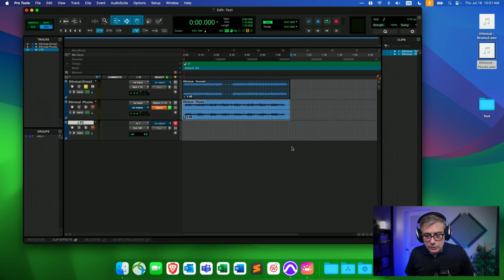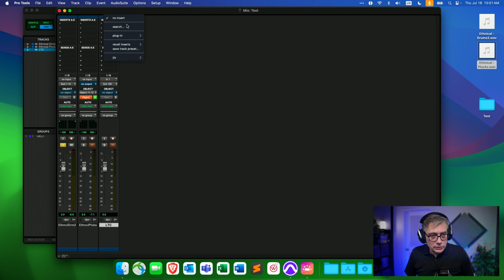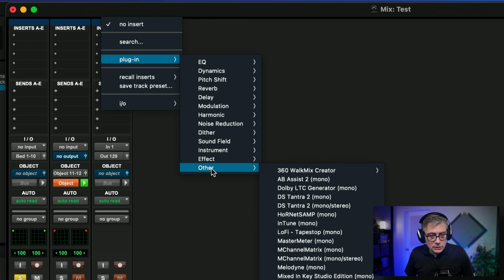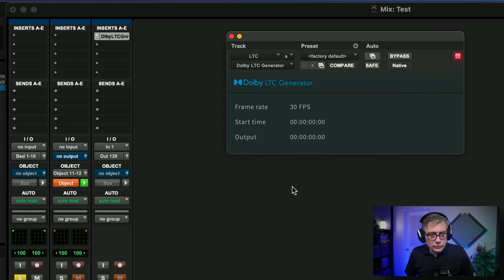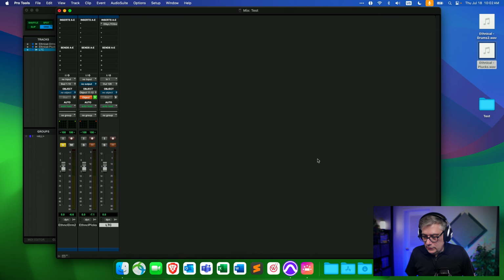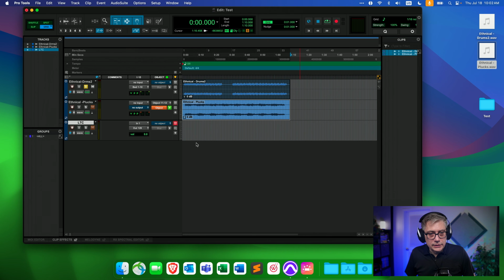So let me just open up the mix window. And what we're going to do is use the LTC plugin. It's under other here. And we're going to use that LTC generator, and that should take care of everything. So let's close that again and let's play. Unsolo that.